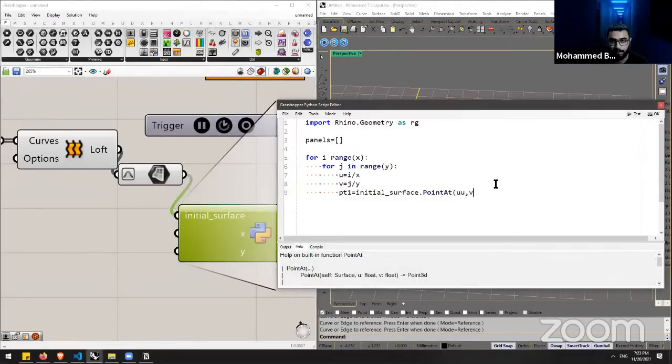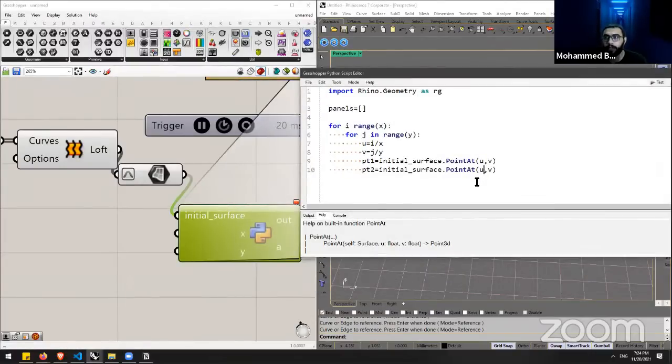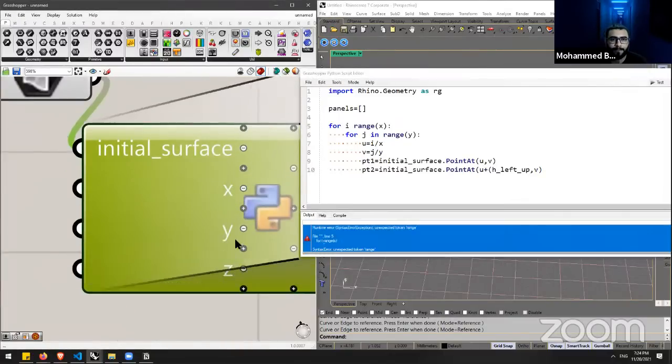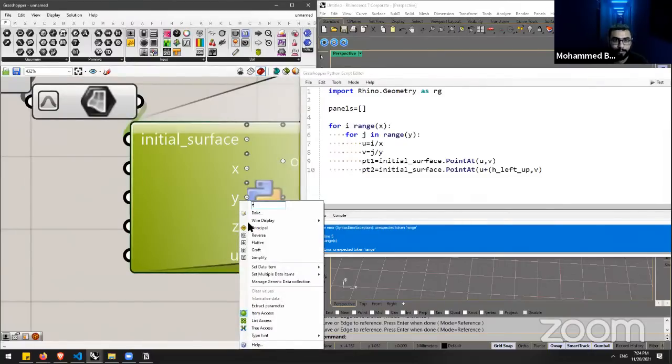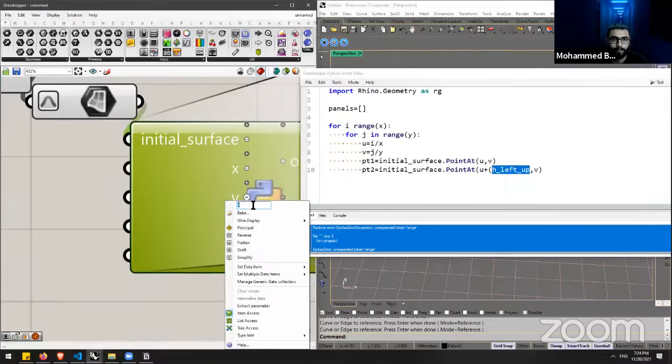And after that, U and V, not W, yeah, U. Okay. And we have point two, let me just copy this. We want to have the four corners of the surface as our points, for example. And we want to have control, for example, U plus H left up, the horizontal line of left up. So we have to add some other things here so we can control them.